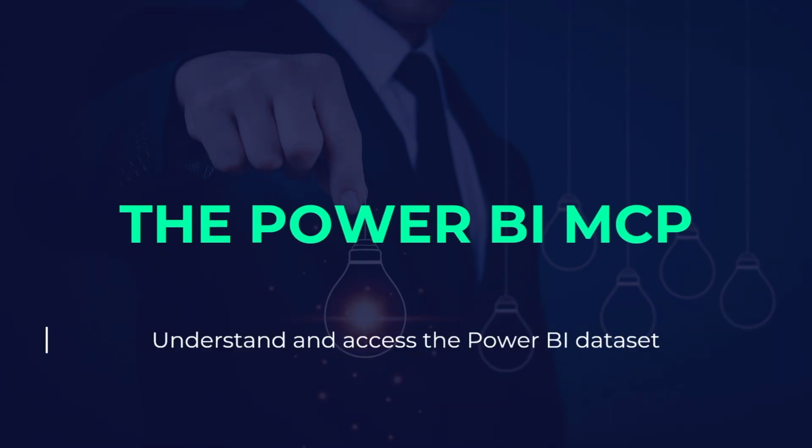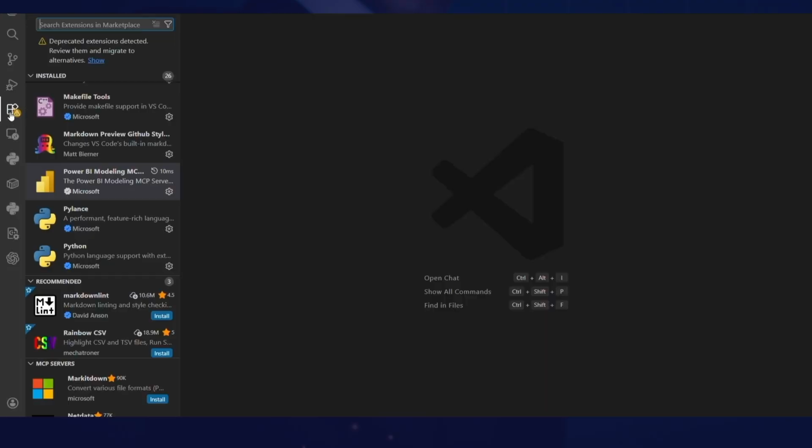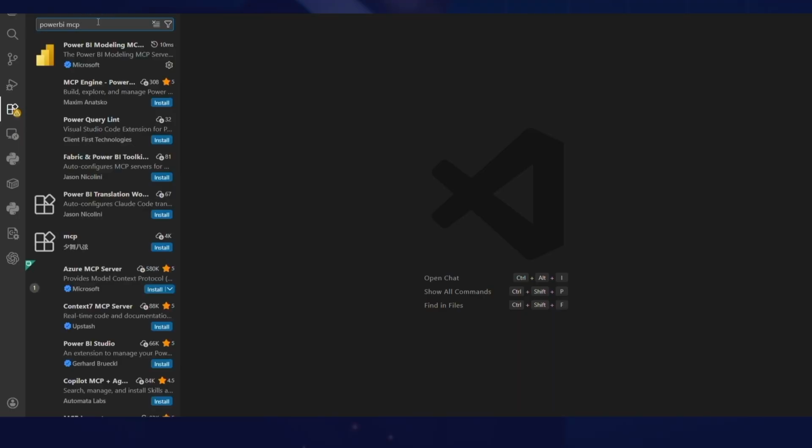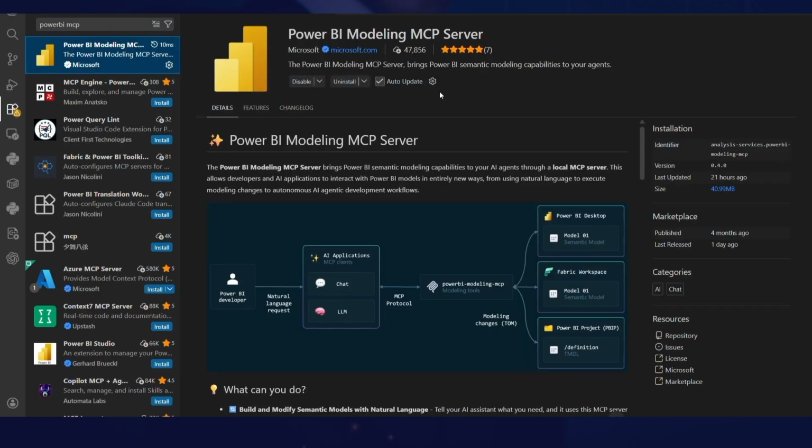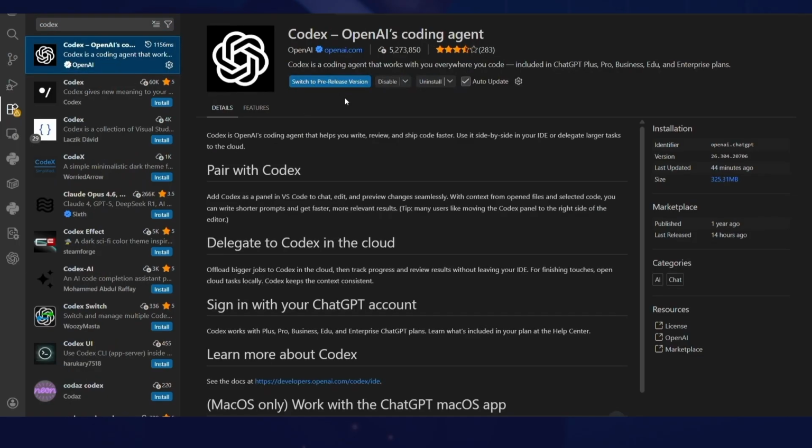This is how you can get started. Open VS Code extensions and Power BI Modeling MCP server and install Codex if you haven't already. Then open Copilot Chat, enable the MCP tool, sign in, and you're ready to start building with Power BI MCP.